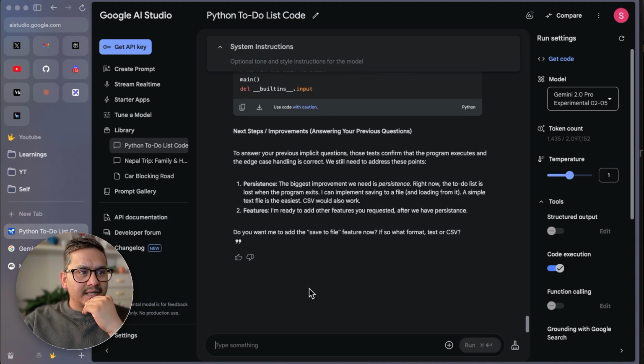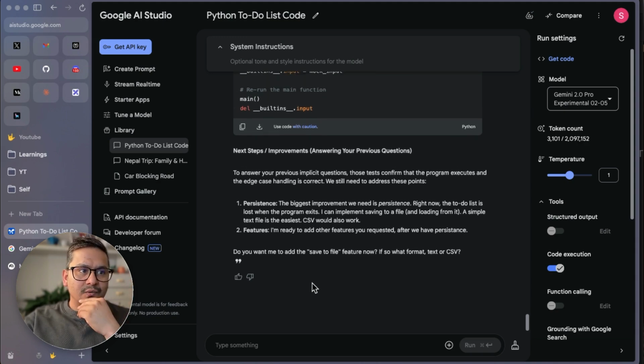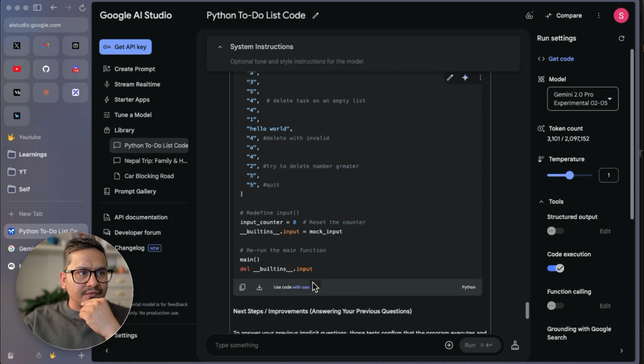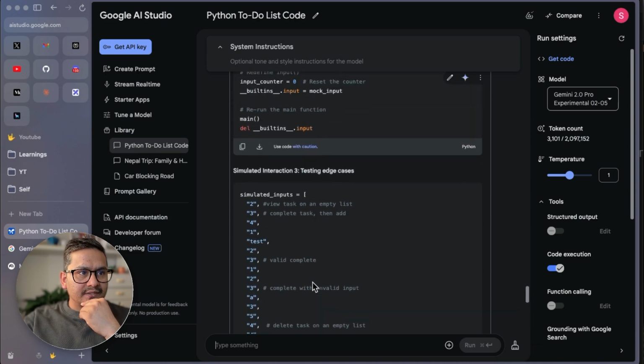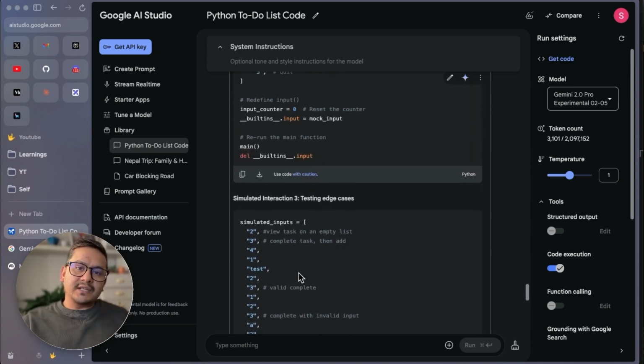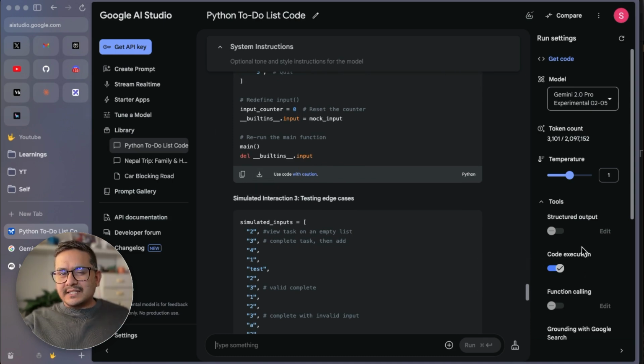Next step. Do you want me to save the file feature, or if you want to do this? No, I don't want that. It went through this simulated interaction. So yeah, you get the point. It runs the code for us, and this is the code execution thing. Also execute the code in the prompt.